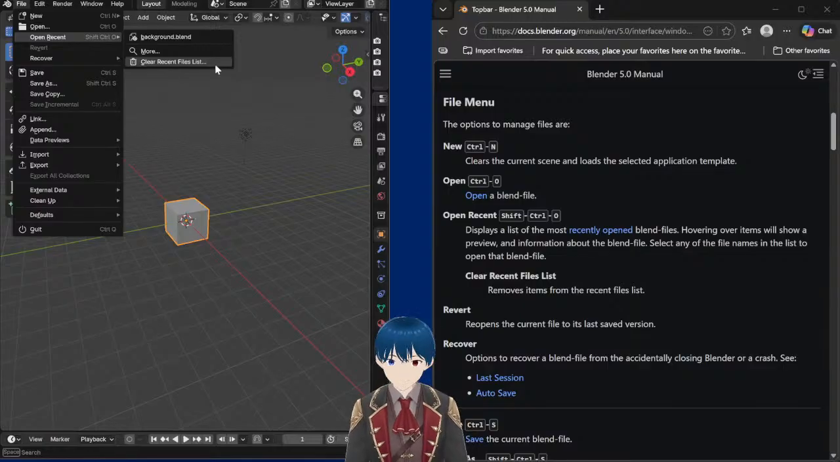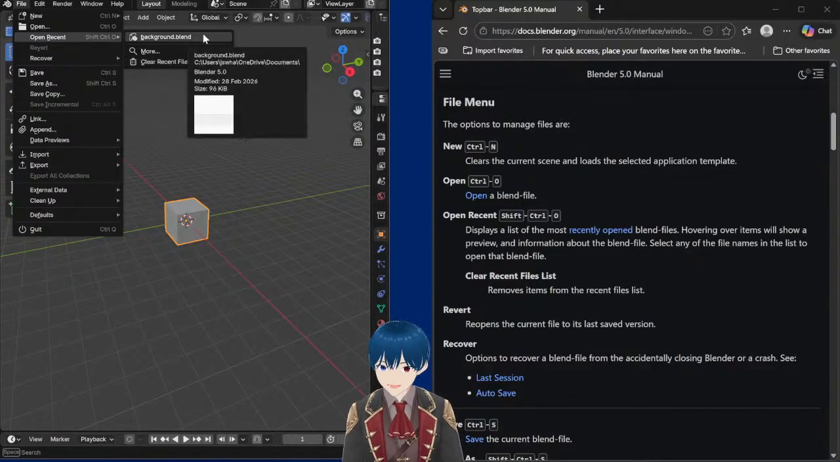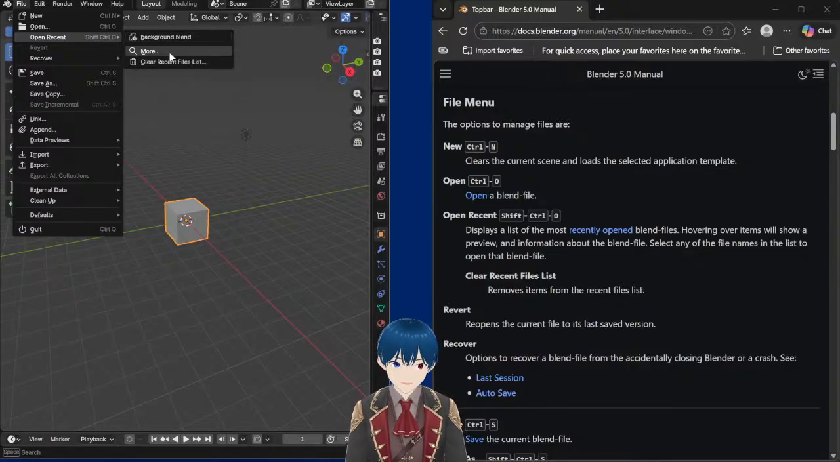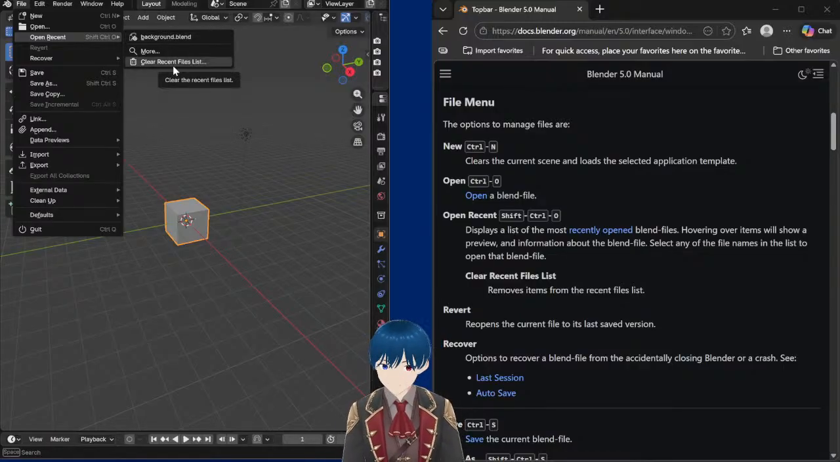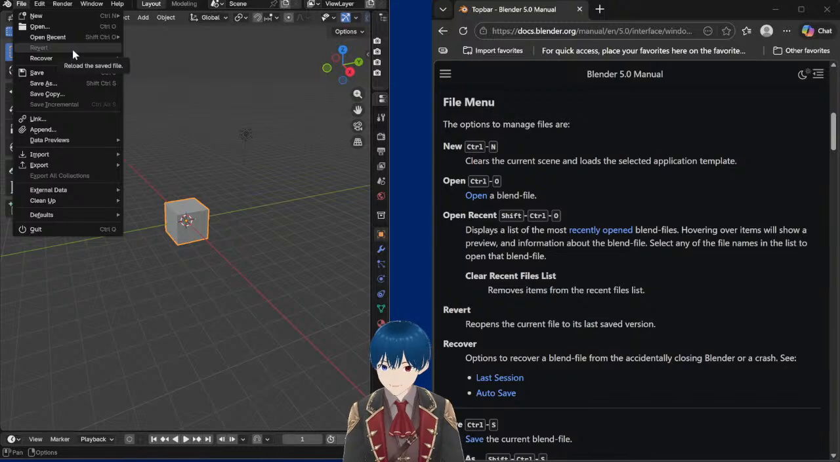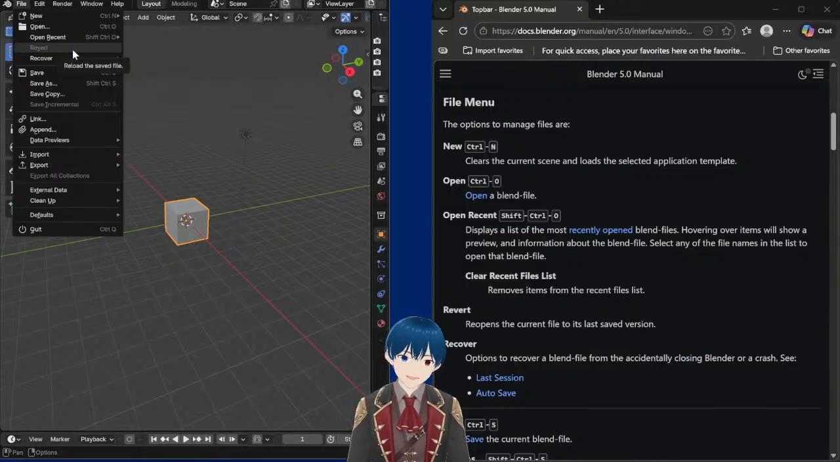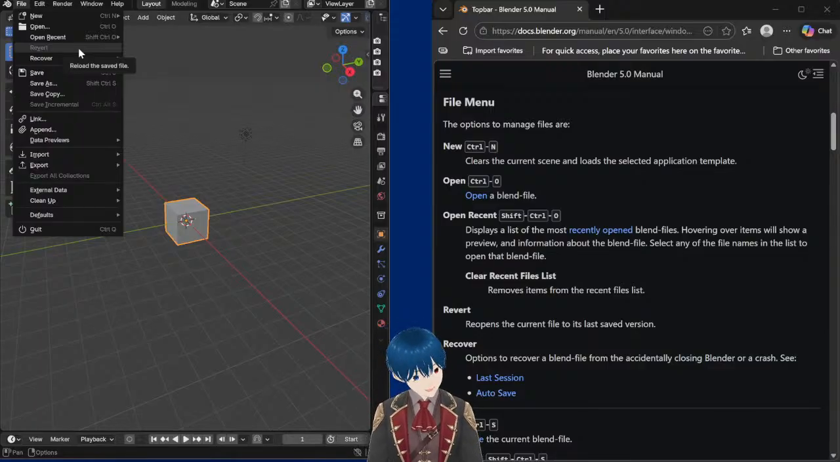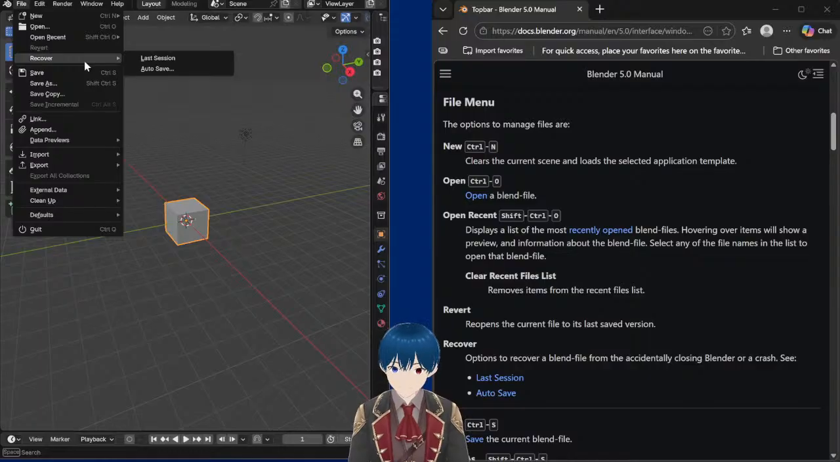Okay, back to this. Then we got Open Recent, which was here. Clear recent files. Or we could, I guess, search. Then we got Revert. It reopens the current file to its last saved version. So if the one I recently closed to open up this new one was actually saved, I probably could go back to it. And then we have Recover, which lets you recover a Blender file from an accidentally closed Blender or a crash.